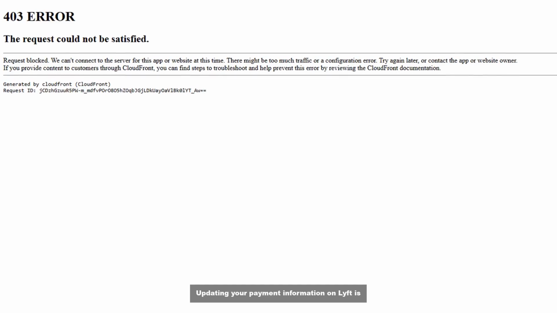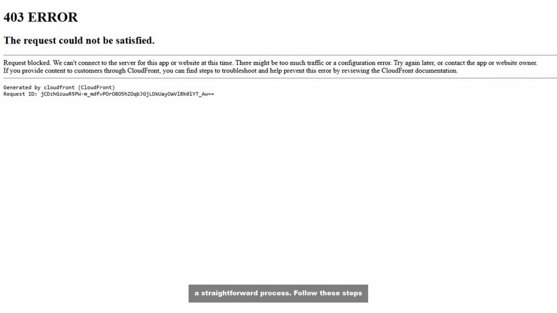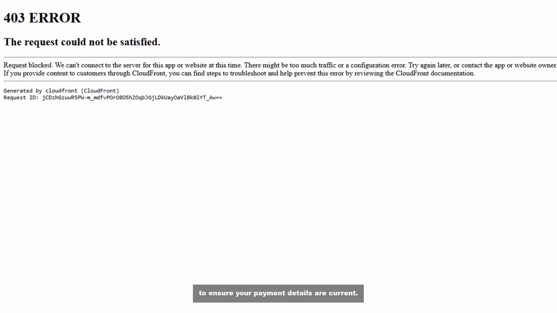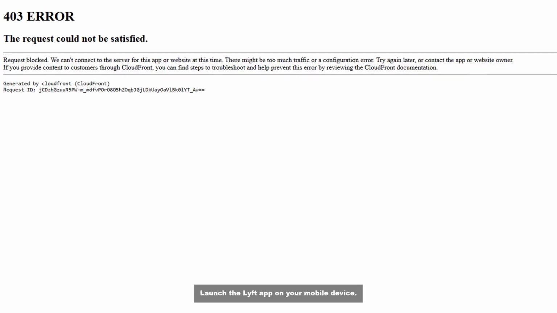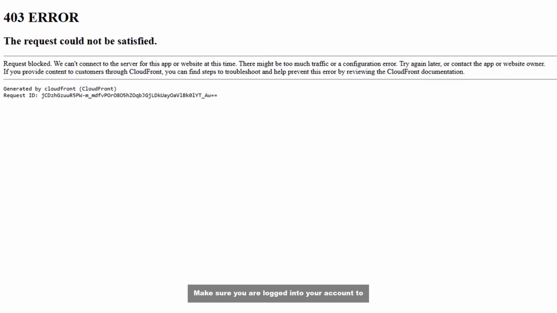Updating your payment information on Lyft is a straightforward process. Follow these steps to ensure your payment details are current. Step 1. Open the Lyft app. Launch the Lyft app on your mobile device. Make sure you are logged into your account to access your payment settings.